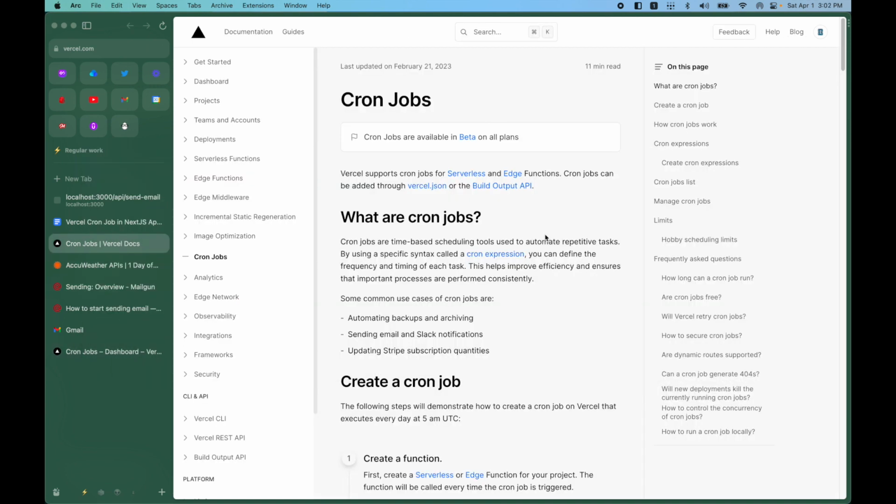So guys, in this video we learned how we can make use of cron jobs inside of Vercel for our real world project application. I hope you learned something new from this.